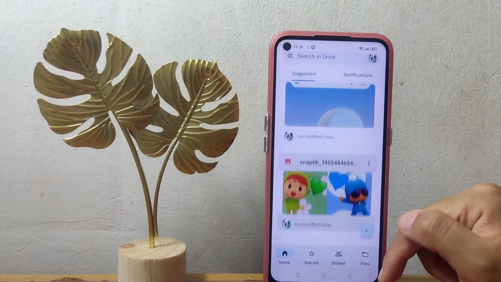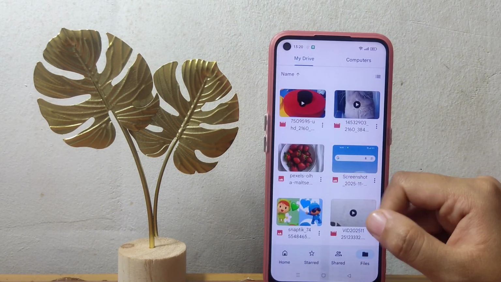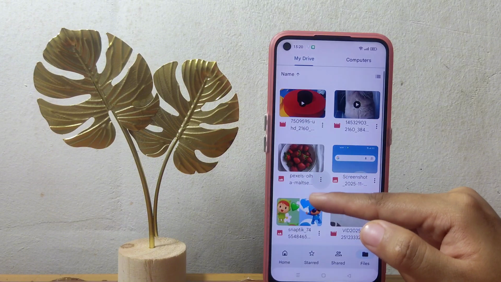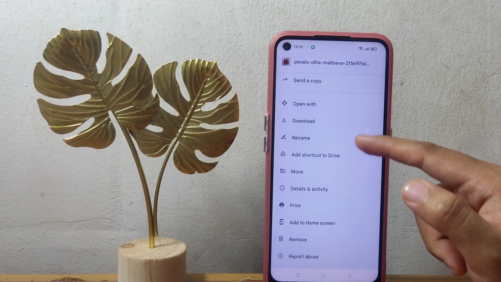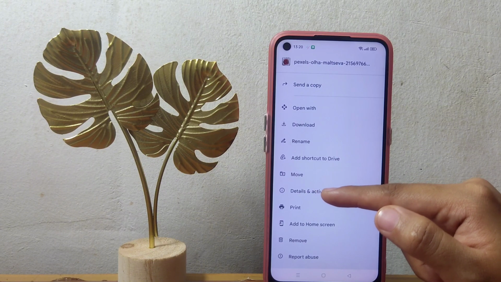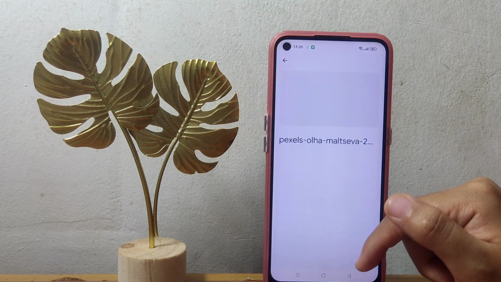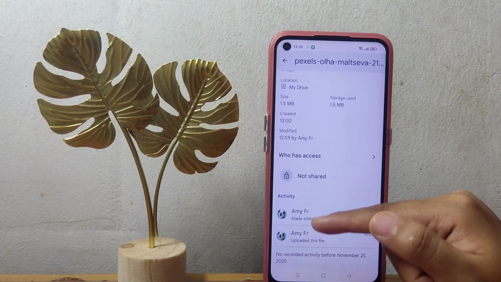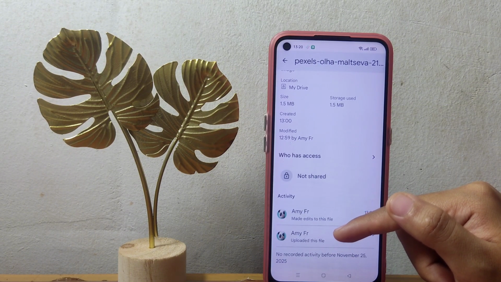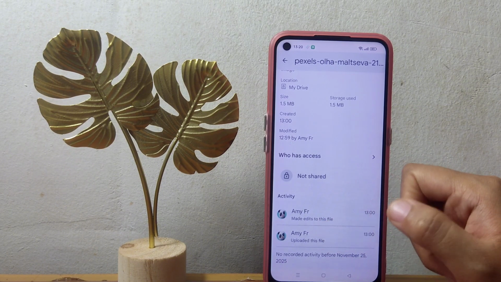And for example, I'm going to see this file's activity, just tap on this three dots icon. Now in this pop-up, you just have to scroll down until we find the option which is details and activity. Just tap on it. And at the bottom here, we can see the activity, guys. As you can see here, I've made edits to the file.